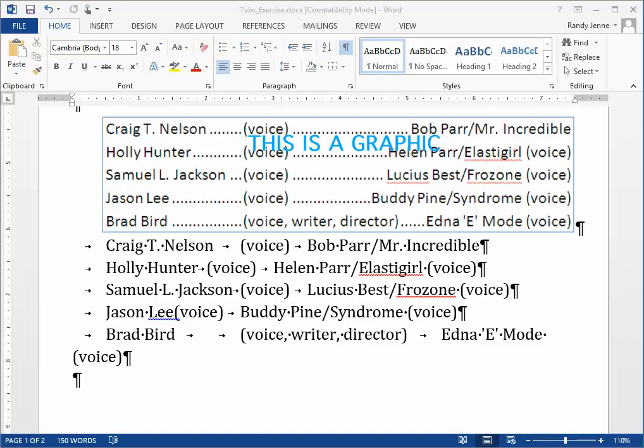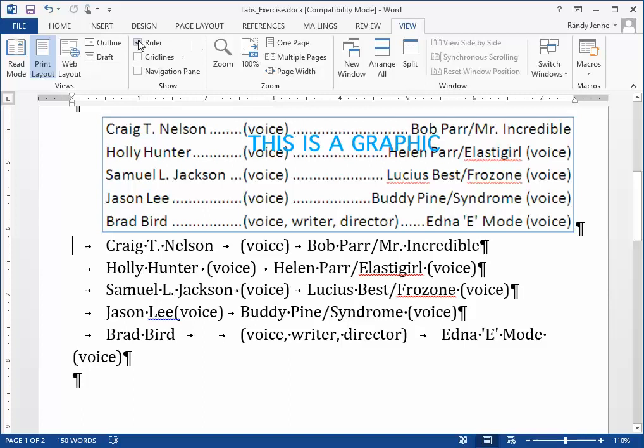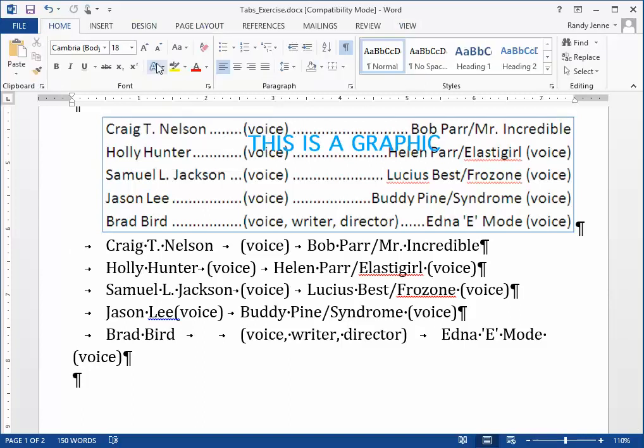It's aimed at MacEwan University students taking business computing, and you can download the tab exercise file using the link below. So first of all, just in preparation, I made sure in the View menu that I had the ruler turned on, and I made sure in the Home menu that I have Show Hide turned on so that I can see invisible characters like tabs.